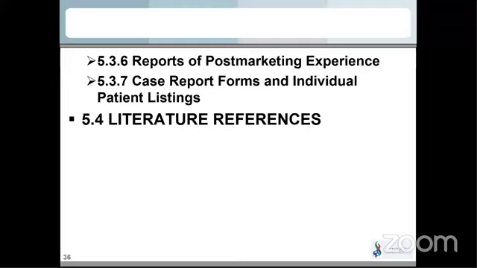For this one, it will depend upon the region you're going into. There are different requirements about when case report forms must be submitted and what individual patient listings must be submitted. So for each region that you're going into, it will be important to look at those guidance documents and the regulatory requirements by regulation or other guidance put out by that specific region for what information you need to submit. And then lastly, our literature references.